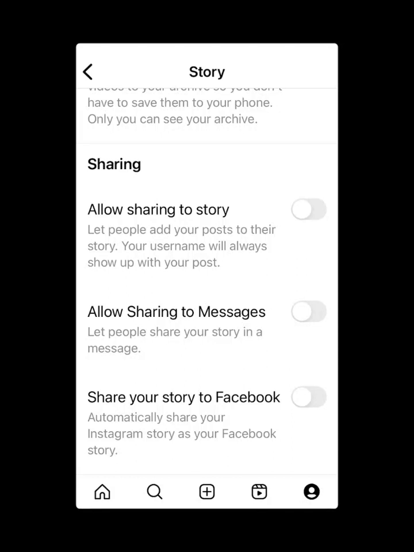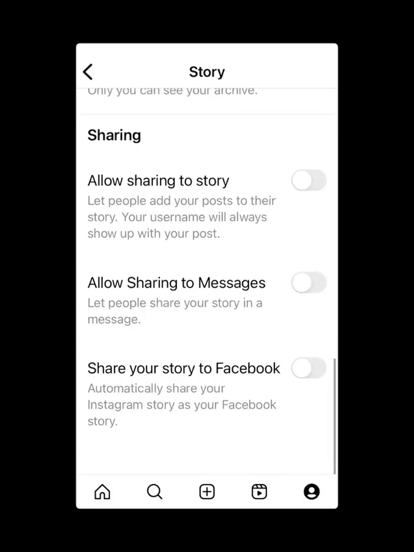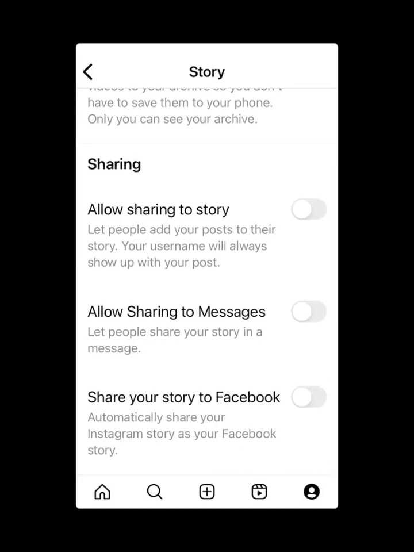Sharing, you can allow sharing to your story, so basically people can share your story with other people if they'd like. Allow sharing to messages, people can share your story in a message to other people. I have all this turned off because it's not something I would want. And then share your story to Facebook if you'd like to have that automatically happen, because once again, these two are connected. You can share a story that you post here to Facebook as well at the same time, as kind of a courtesy that they do.